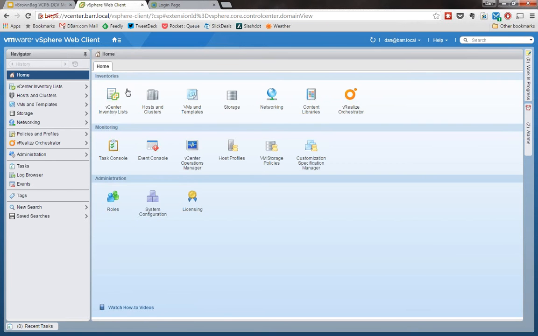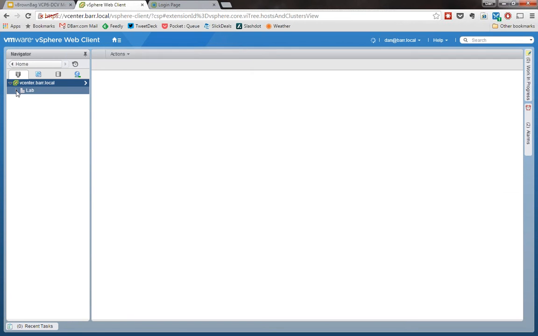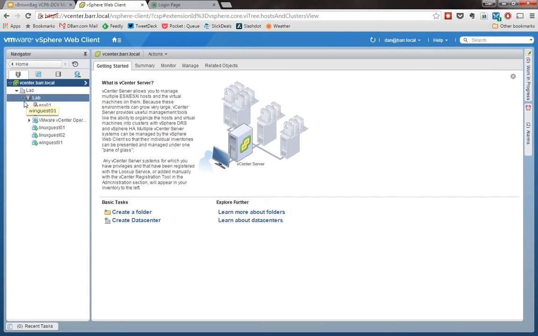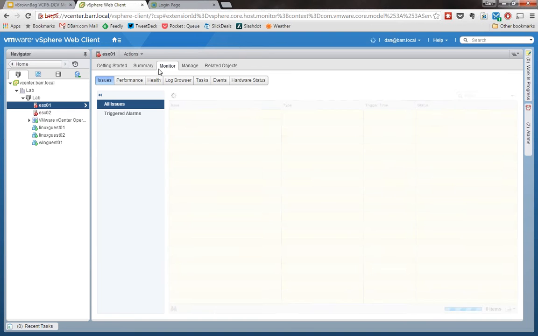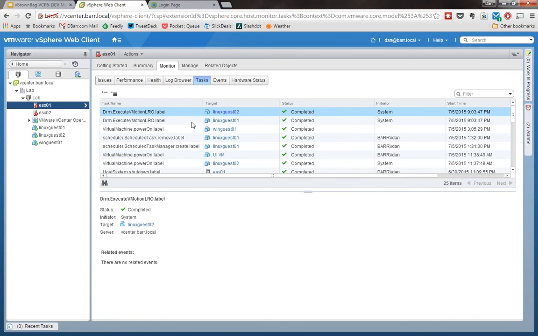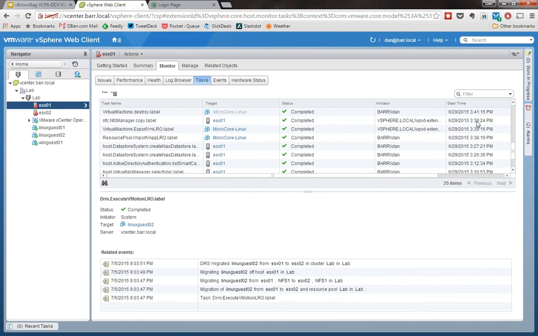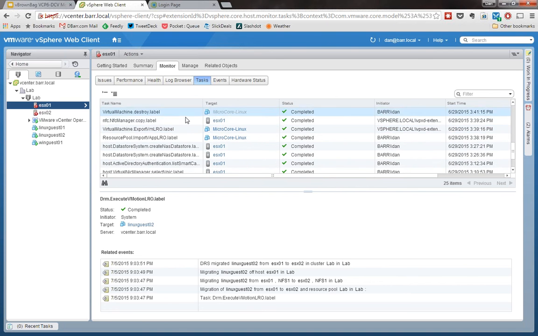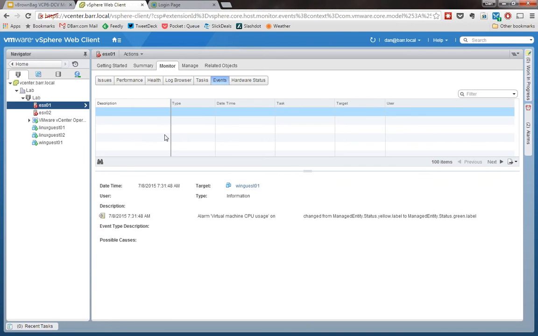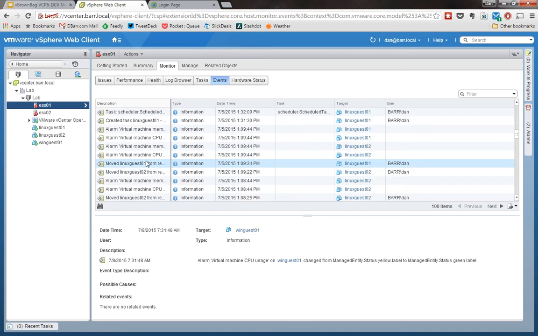We can also see tasks and events from objects in our inventory. So if I, let's say, go to a host here, go to the Monitor tab, I have a Tasks section, which shows me all the tasks. It's the same view of tasks as the global console, but it's only the tasks related to this host and all of its child objects. So any of the VMs currently running on this host or that were running on this host at the time the task happened are going to be shown here. Same for the events. It's going to be relative to this host and all of its children.